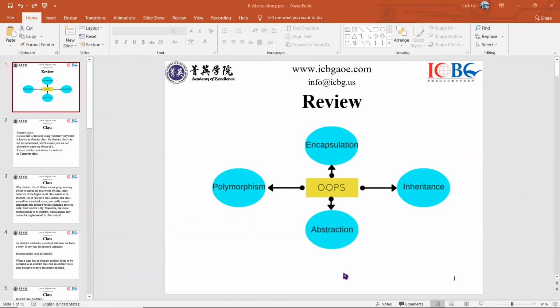Yeah. So those really are the 3 principles of object-oriented programming that we've seen so far. Today, we're going to talk about the final one, abstraction.